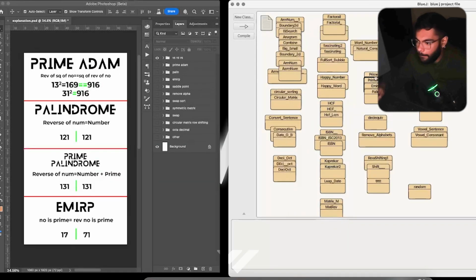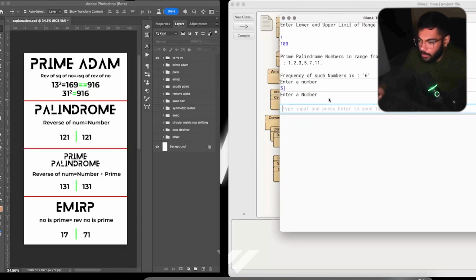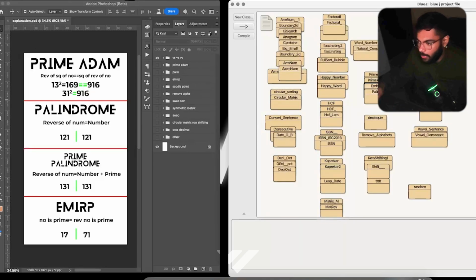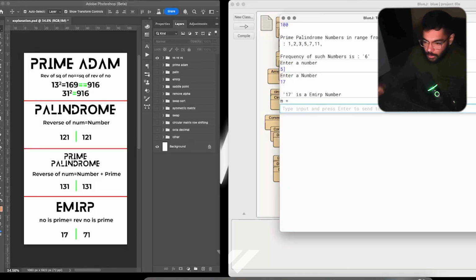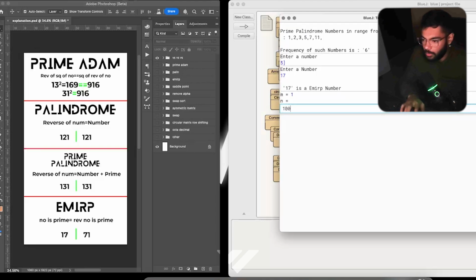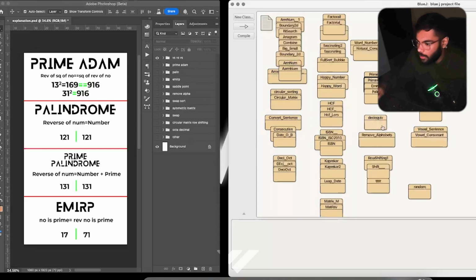Let's check emirp number. Enter a number. 17 is an emirp number. Perfect. Prime Adam number, let's check prime Adam number. 13. Lower limit 1 and upper limit 1000. 1, 2, 3, 13, 31. Yes, 13 is there, so it is a prime number, and these are the frequencies of that number.